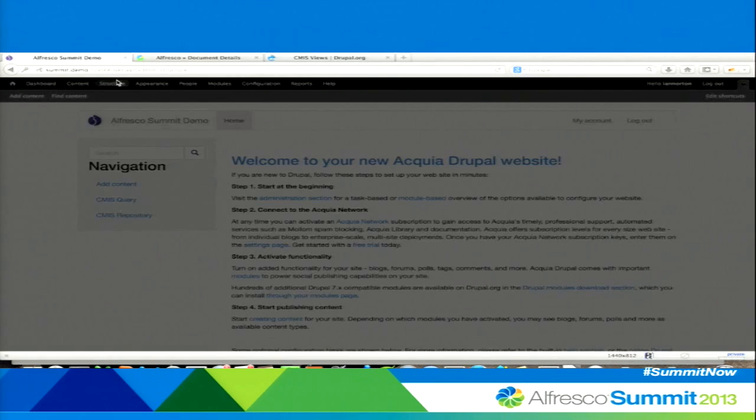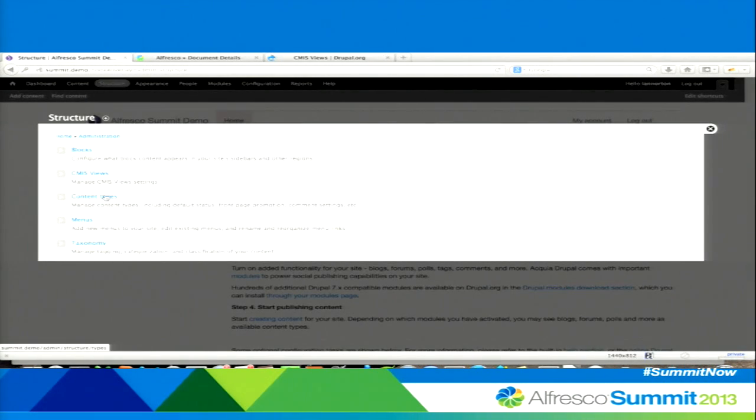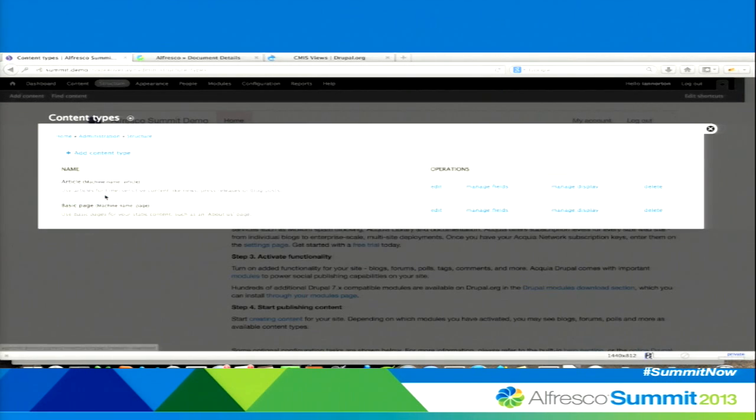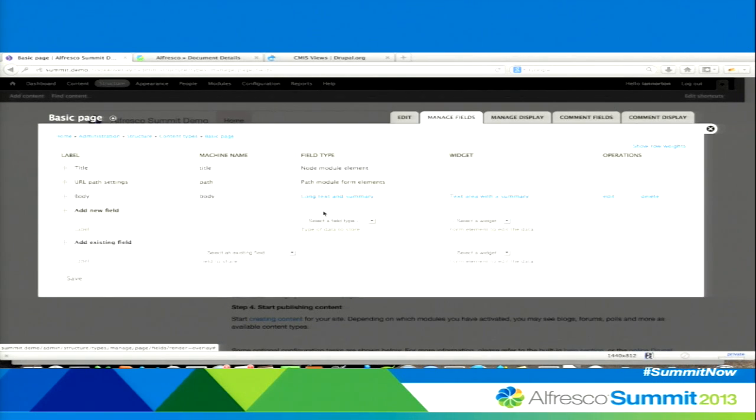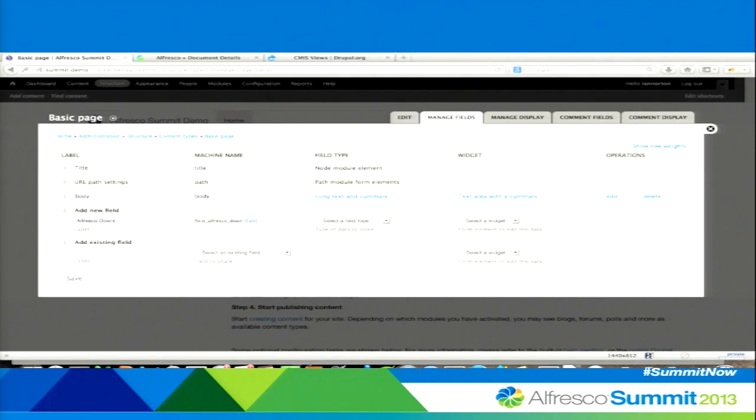So if I go to structure in Drupal, I'm going to just edit my basic page content type. And these are just out-of-the-box content types that Drupal ships with. So I click on Manage Fields. I just want to call them Alfresco Downloads, something simple. And when I click on Field Type, you see CMIS Views has added that CMIS folder. So what I'm going to do is map my CMIS folder directly into the page as a field.